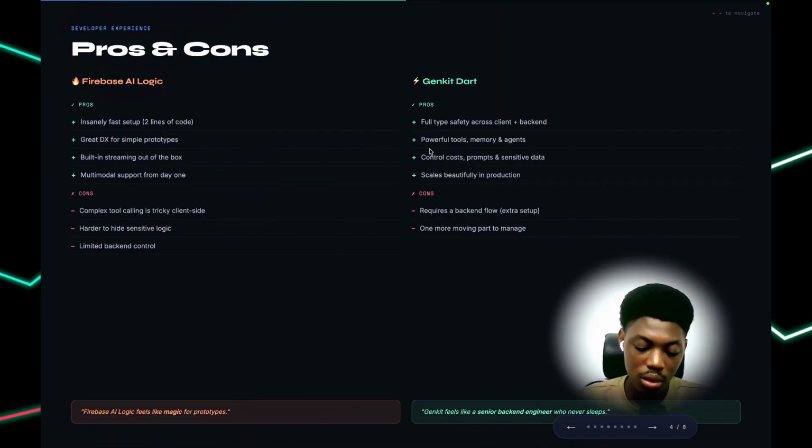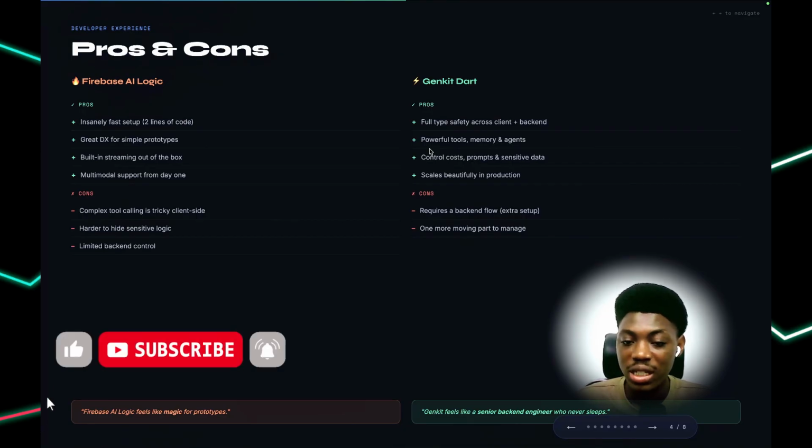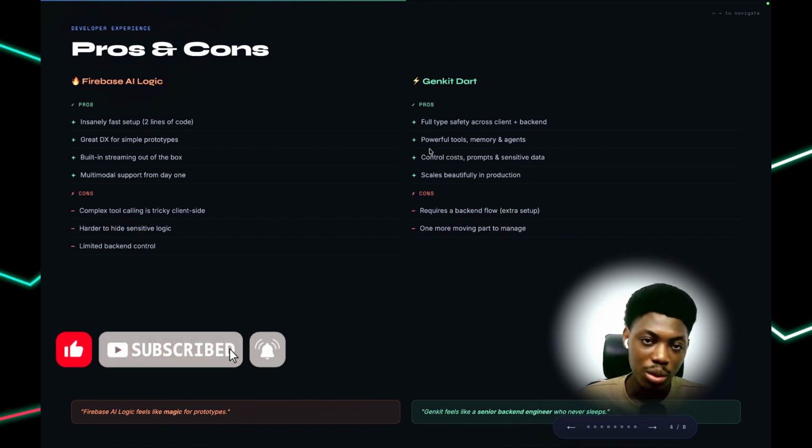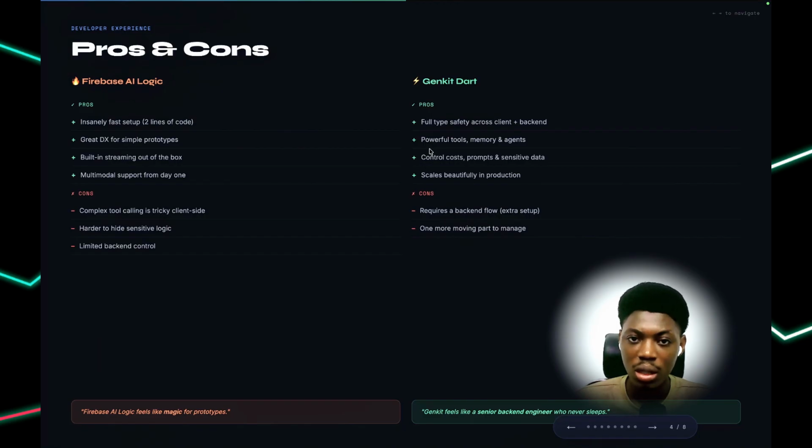So now, powerful tool, memory and agent. Control cost, prompt and safety of sensitive data. So we can control cost with Genkit, the prompt as well, and some other sensitive data. It scales beautifully in production. So with Genkit we can scale in production, but mind you, in Firebase AI Logic, scalability in production is not assured, or it is just a wish, let me put it that way.